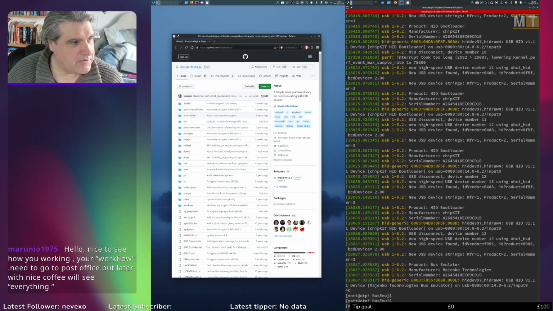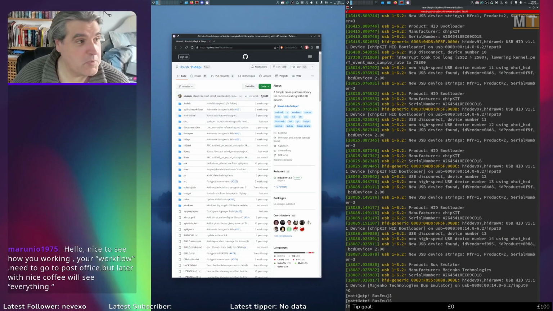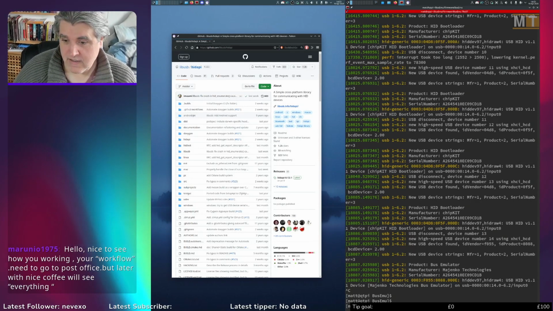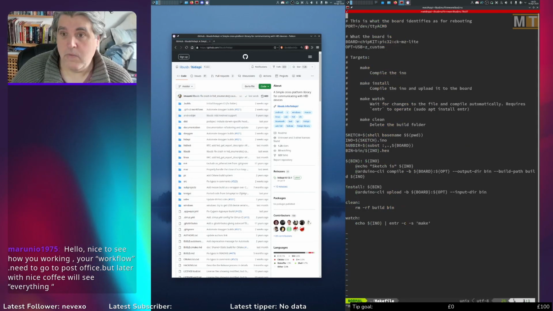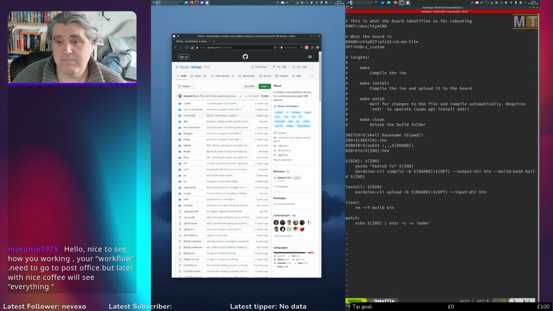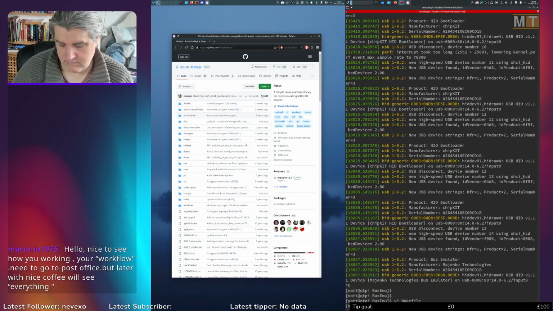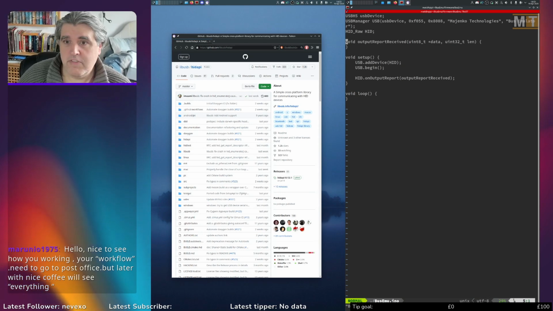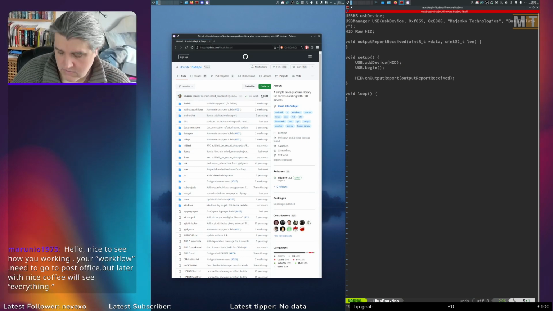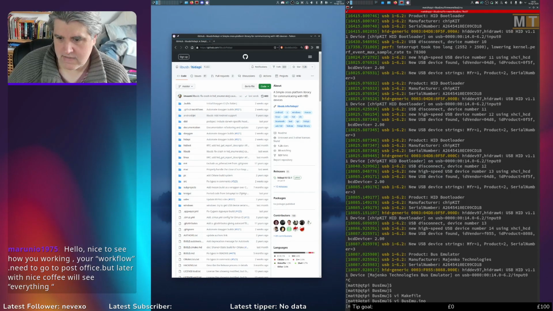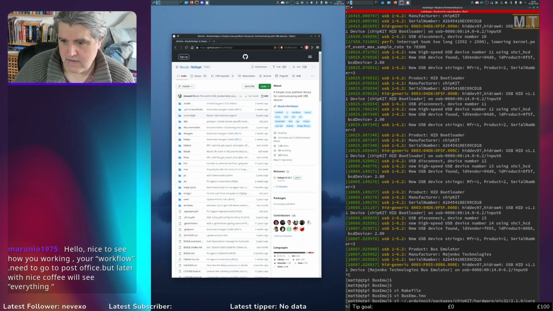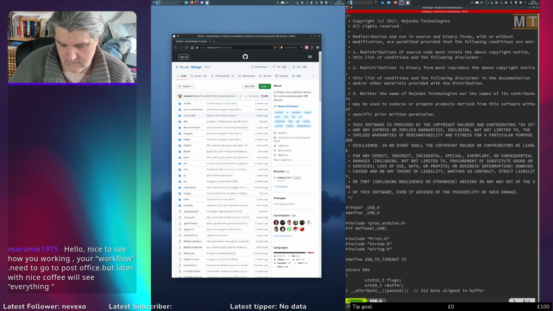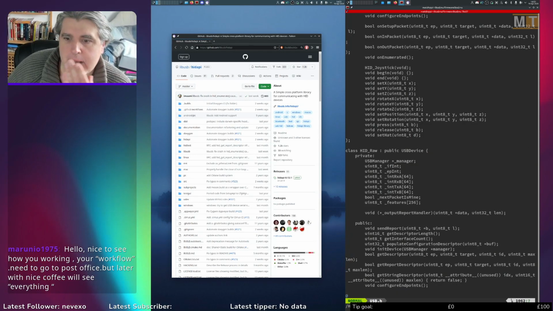Where was I before I was distracted? Yes, we've got the working USB interface there now. So what we want to do now is do something in the output report. Have I actually programmed this so that I can read and write? I can't remember.